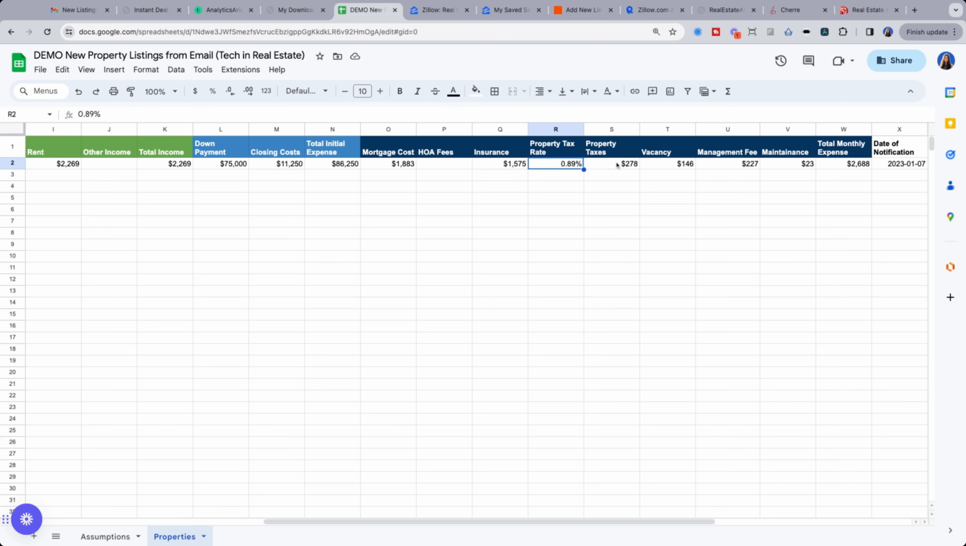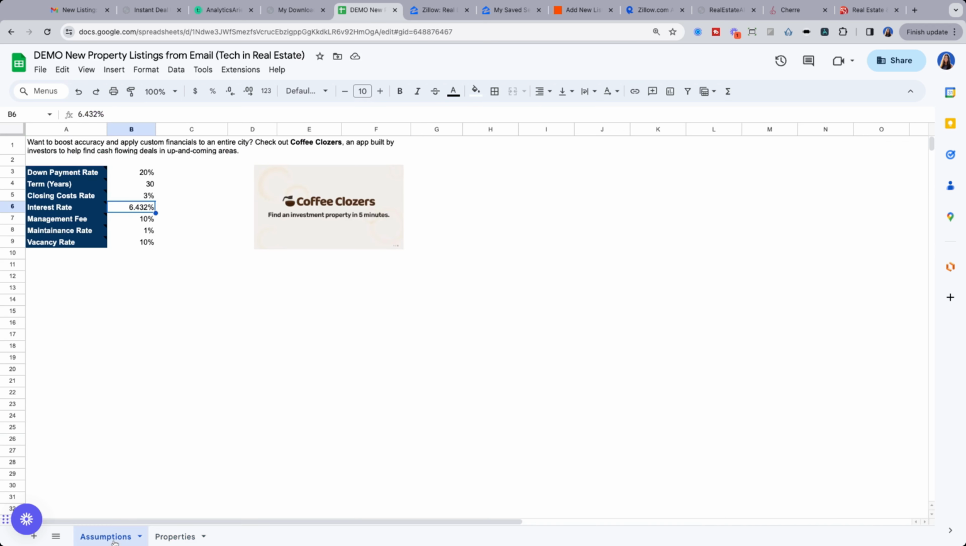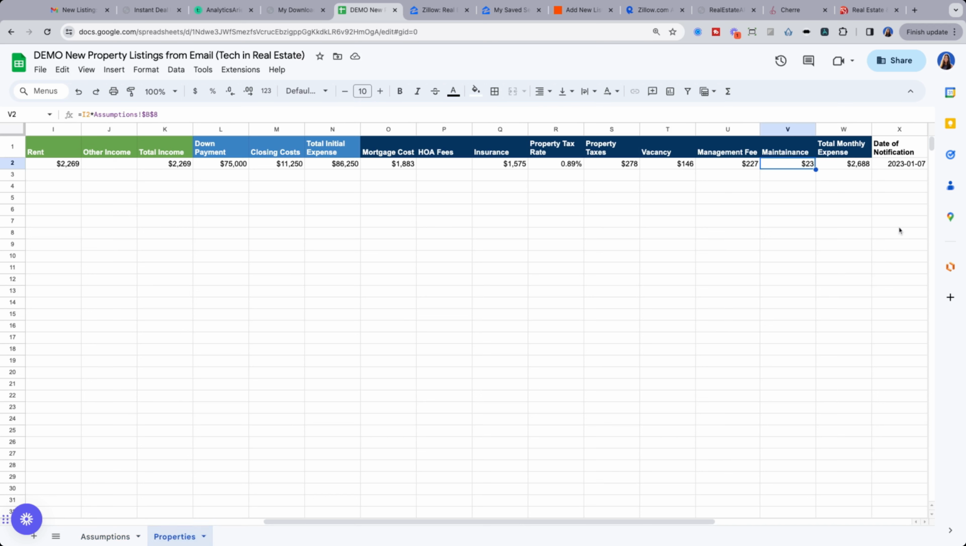Leaving blank property taxes, as that's going to be the property tax rate as well related to the price of the property, vacancy, management fee, and maintenance. You can be as conservative or as aggressive with these numbers as you'd like. For example, if you're going to manage the property on your own, you can set this to 0 unless you deem that your time is worth at least a certain percentage of money. With that, our total monthly expenses are about $2,700.